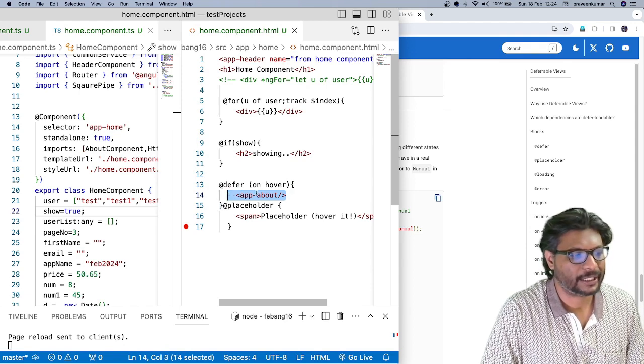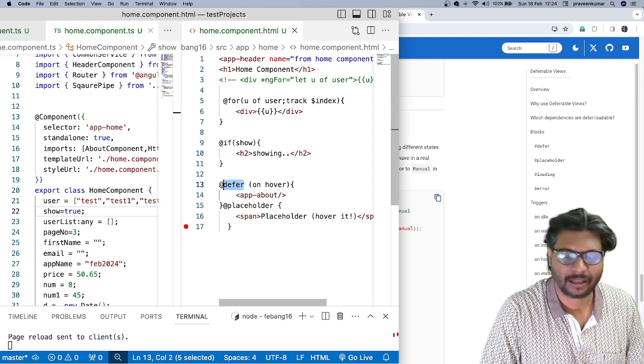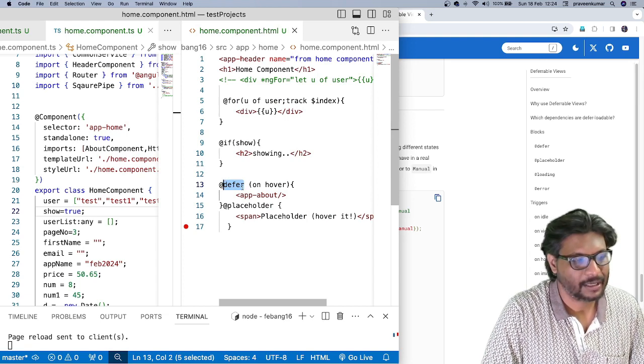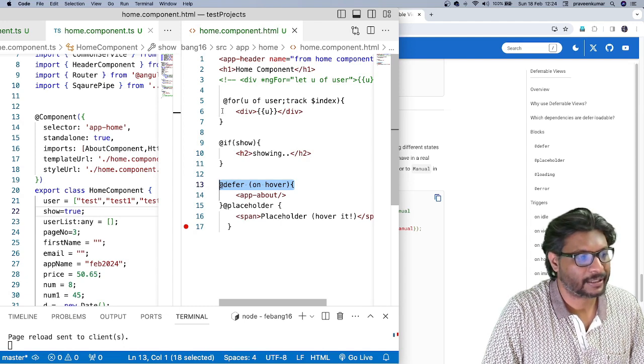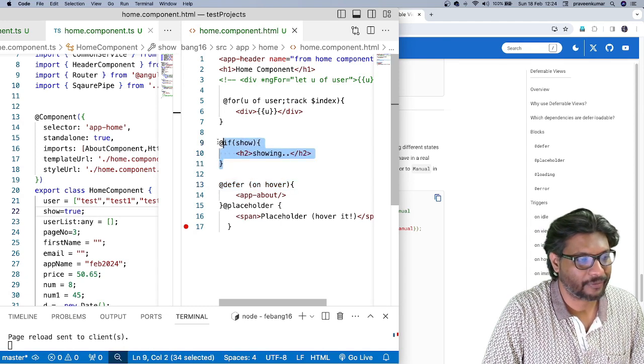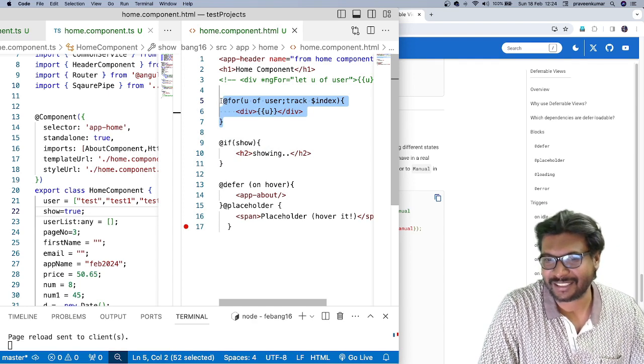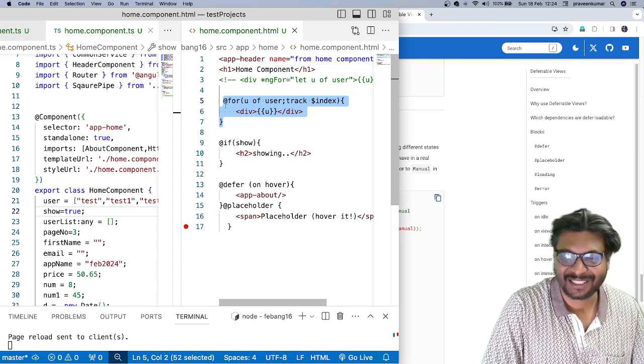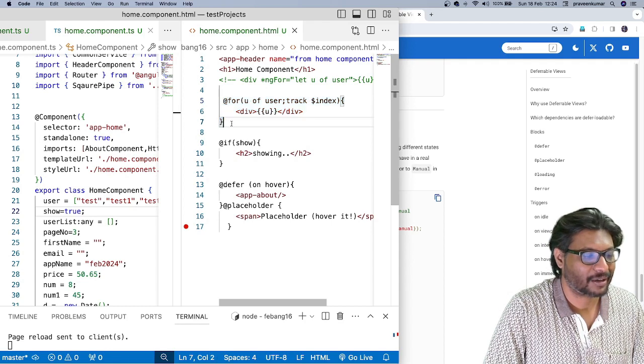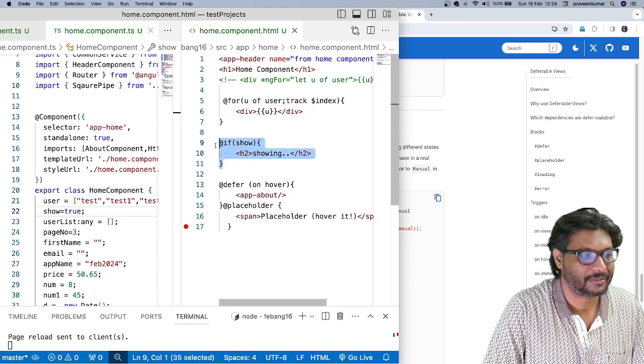Okay, so I think this defer is not a replacement for anything in the lower versions. I hope it is newly added in Angular 17. And then the if decorator, and for this one, I don't know how to call this decorator or anything. As of now, I'm just using this word. So this is the for condition in the HTML, and also these conditions.